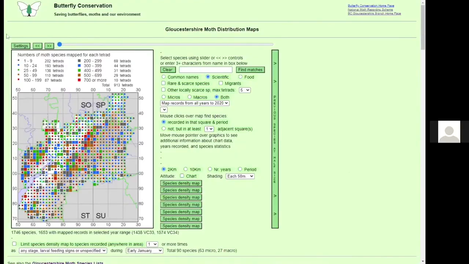The first thing I was going to say is if anyone's got any colour blindness or just a preference for different colours, you can actually choose your own colours for the dots on the maps. And you do that using this settings button where my cursor pointer is hovering. I won't describe how to use it right now. We might have time for it later.